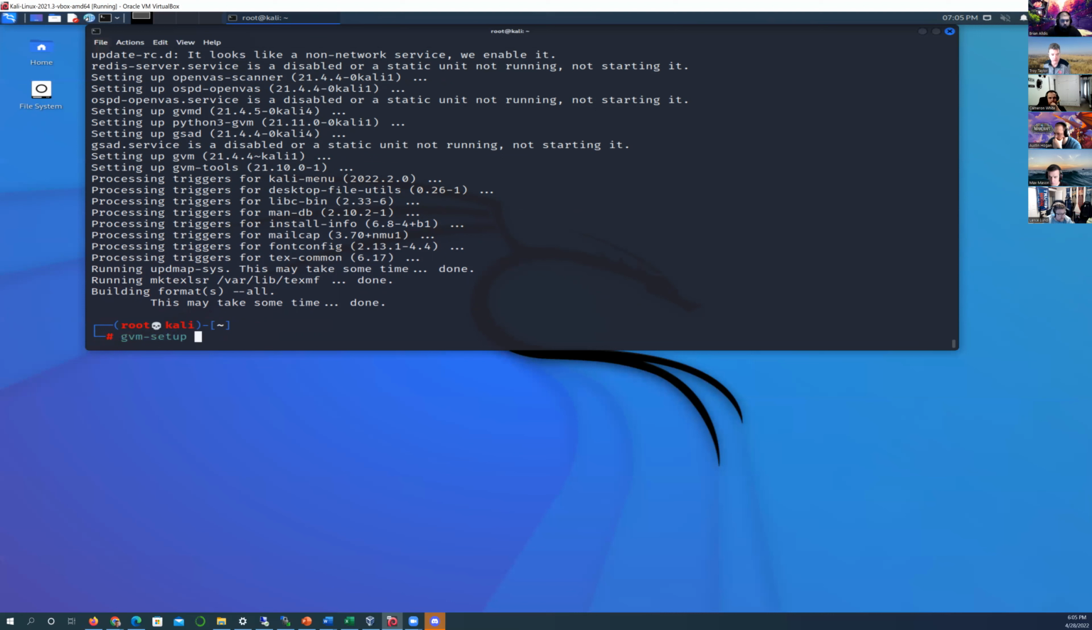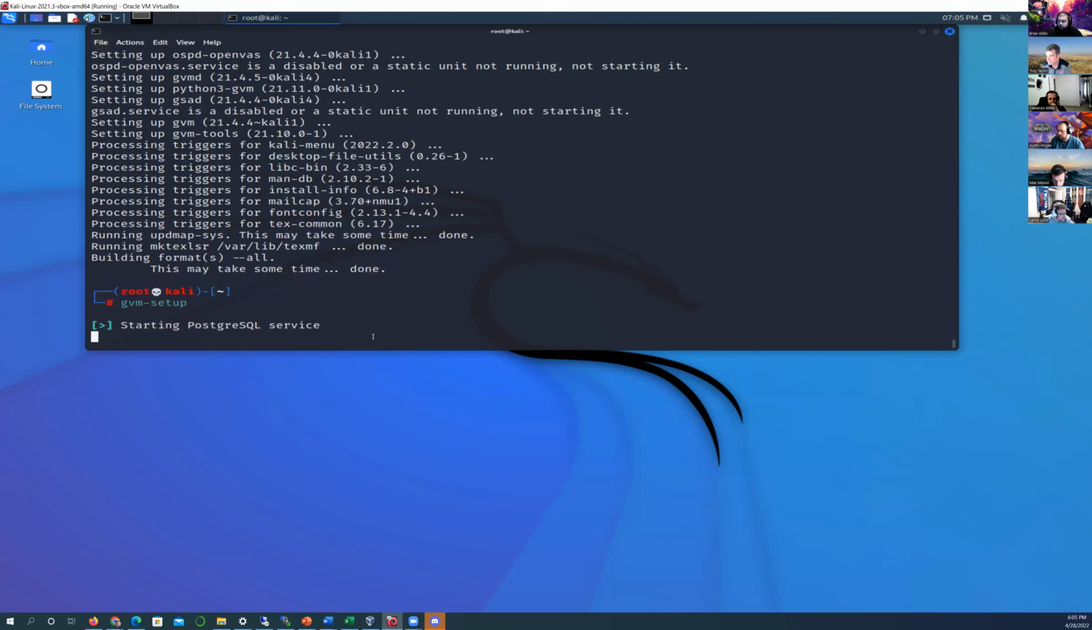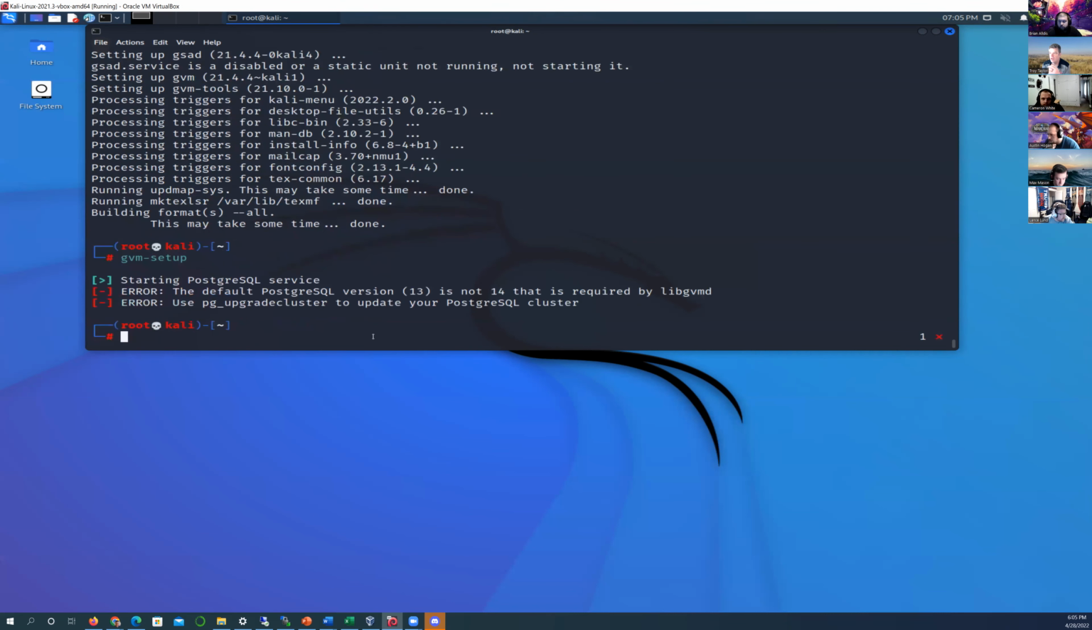And there's an important step that's coming up, I think after this one. It will blab a key back to you, and I think you need that key. Is that right, Zach? You got to copy the key to log in or something like that. Okay, so we're going to run gvm-setup. I'm going to do it as root. And what this does is, oh, there's an error.